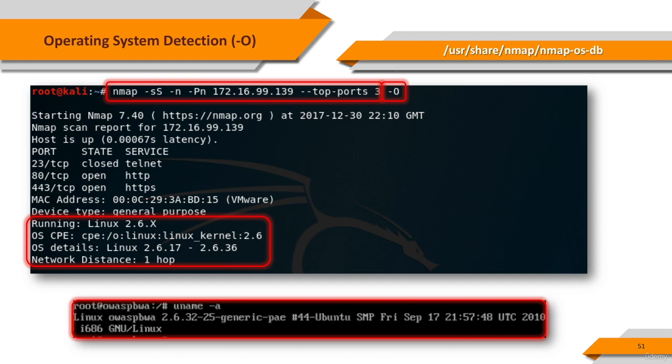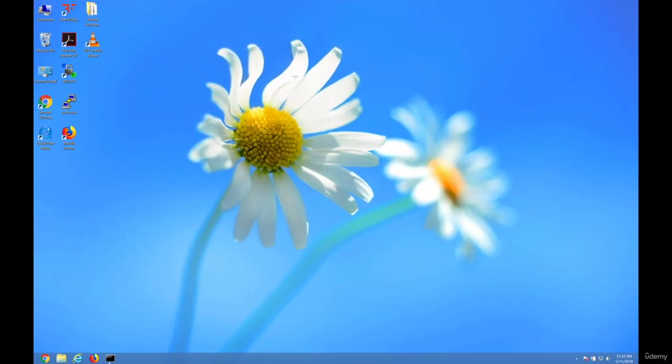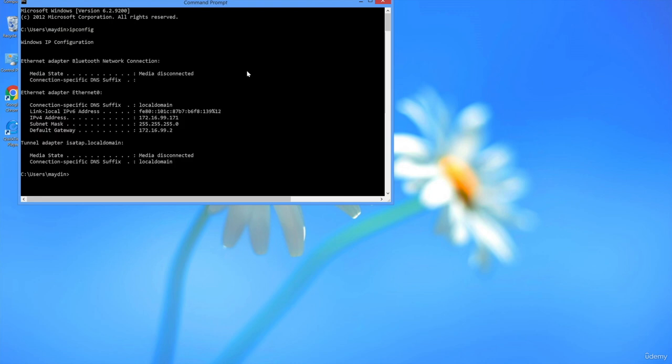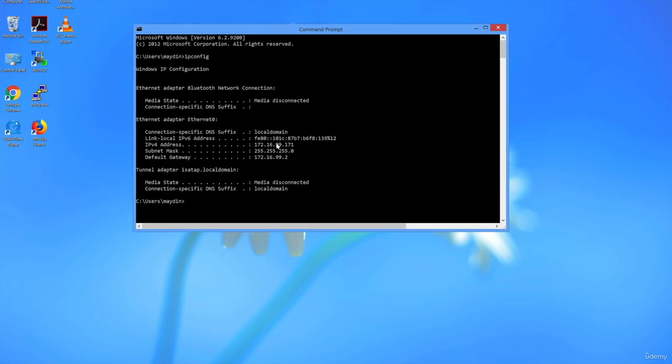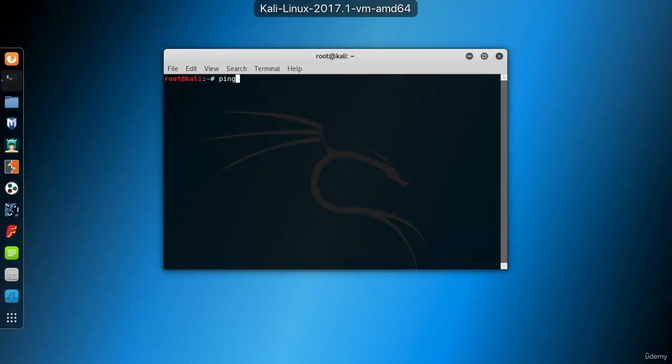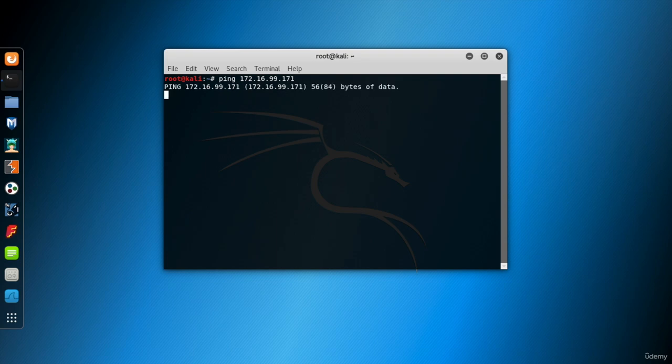Now let's scan a Windows system and try to find out the version of the OS. So here I have a Windows 8 virtual machine. I want to learn its IP address first. Open a command prompt, type ipconfig, and hit Enter. Now let's go to Kali and test if we can reach the Windows system. First, I'll ping the system. No, the system is not responding to the ping requests, or we cannot reach the system.